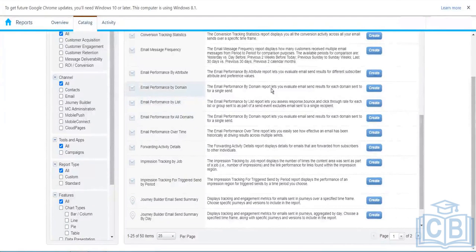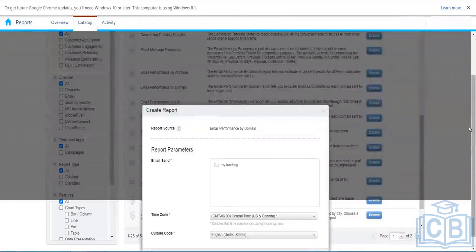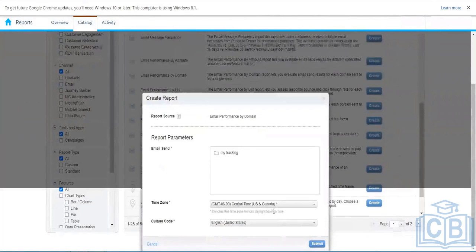Let's say you want to create the report email performance by domain. We want to know for each domain, let's say Google.com, Yahoo, Hotmail, what the performance is, for which domain we are getting the better performance, and what the send rate or delivery rate is. Here we have to select the email send for which we want to run this performance by domain.